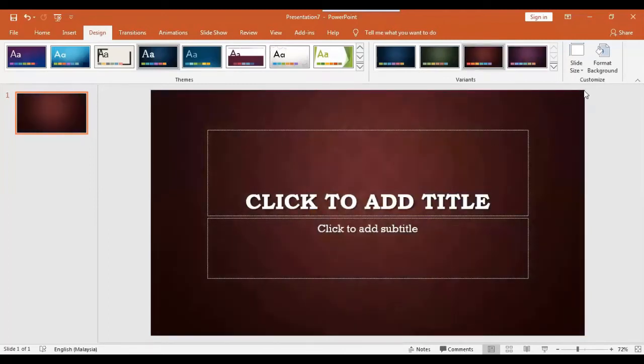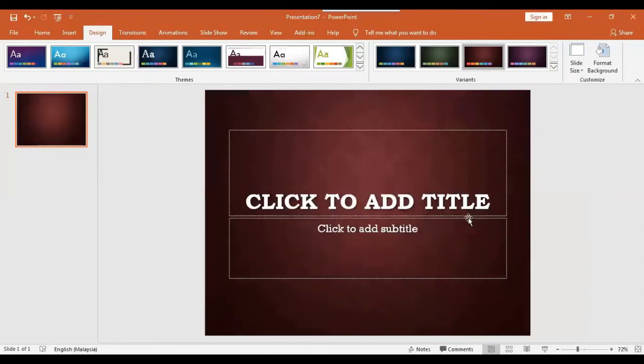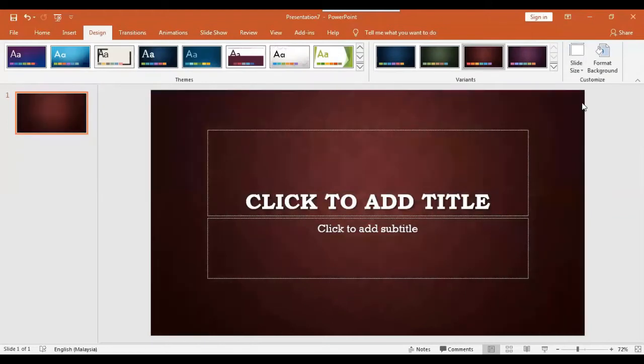And also you can choose slide size. This is for the newest version of PowerPoint. You can choose whether you want to have a standard, which is much smaller, or the widescreen version. So this is how you can create a new PowerPoint presentation.